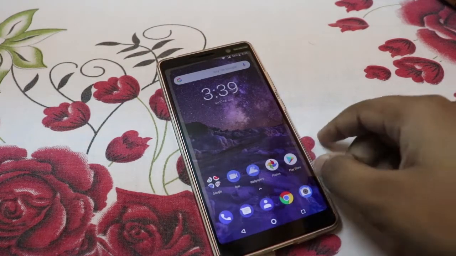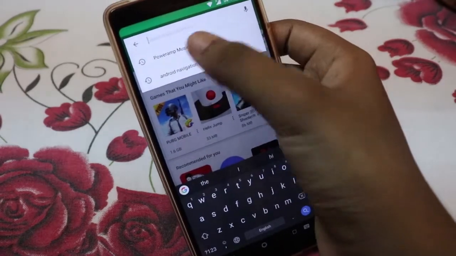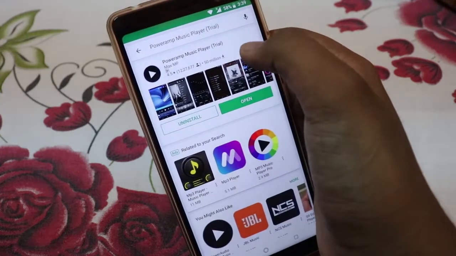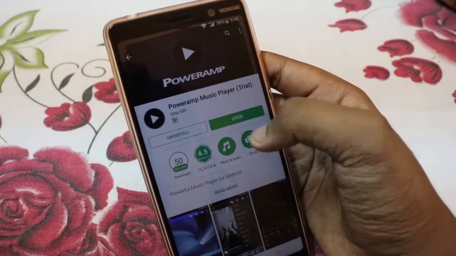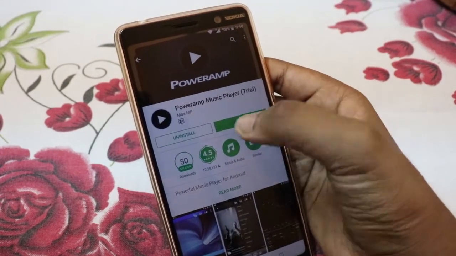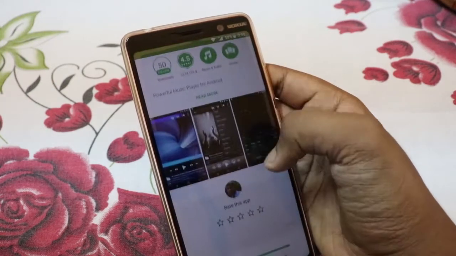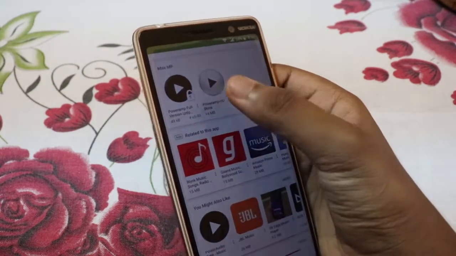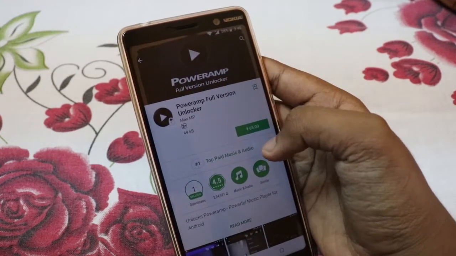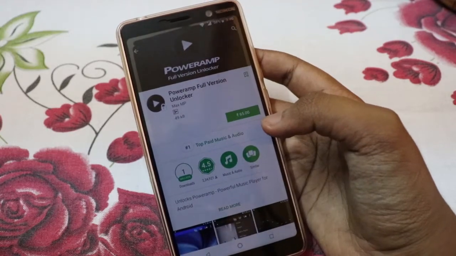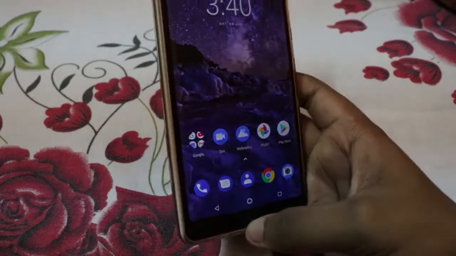First you go to Play Store, then search Poweramp Music Pro. See, you will get it. I have already installed the app, so I don't have to install it again. So here you can see this is a trial version app. If you want to install the full version, then you have to purchase the app at ₹65, which is more or less $1. So now move into the app.